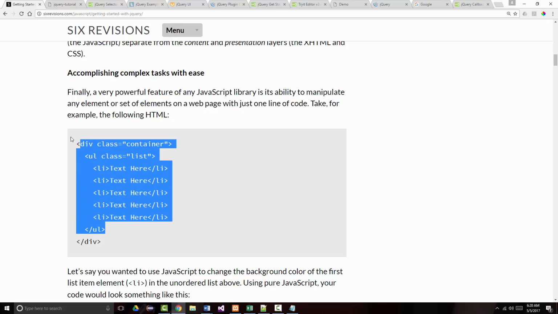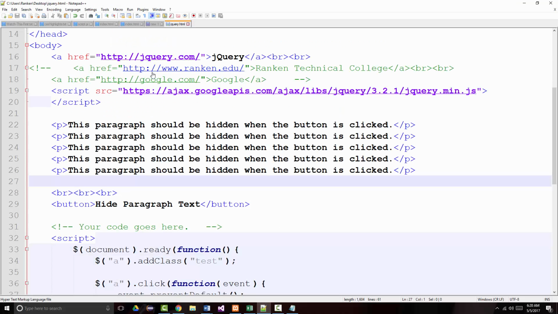All right, they keep this real simple. This is the text that you use to work with in this example. So what I'm going to do is I'm going to grab everything else that I have in here, and I'm going to comment it out.